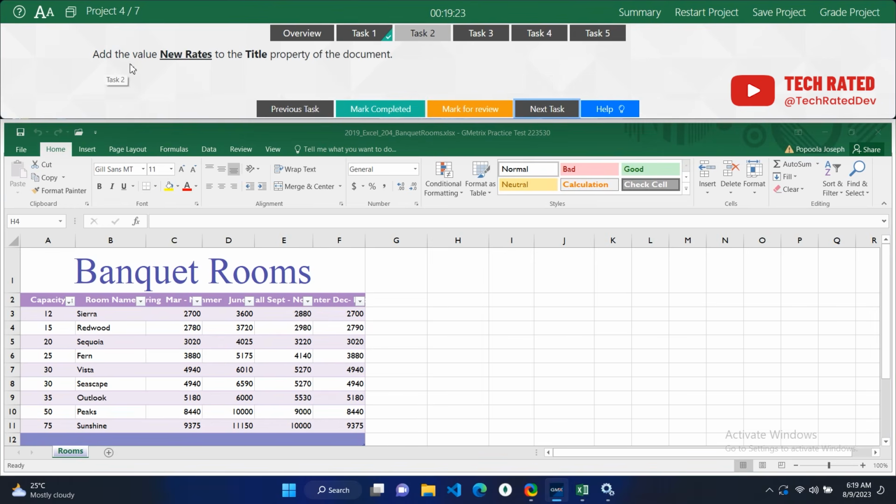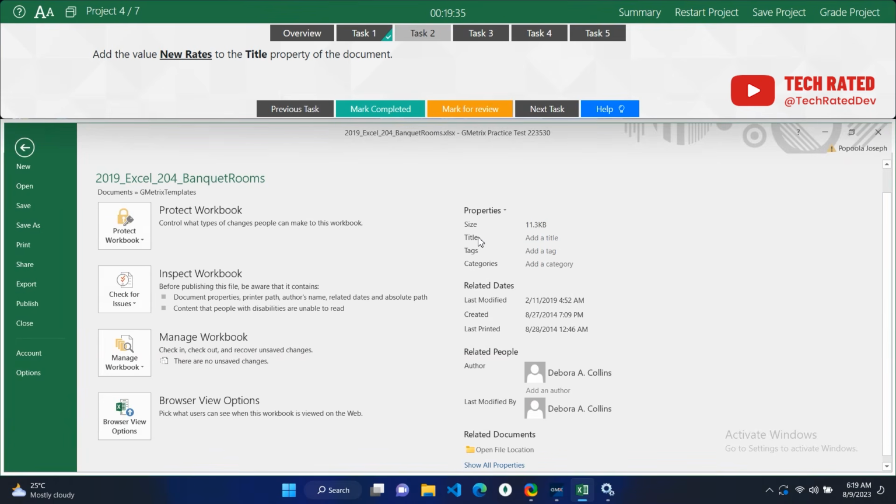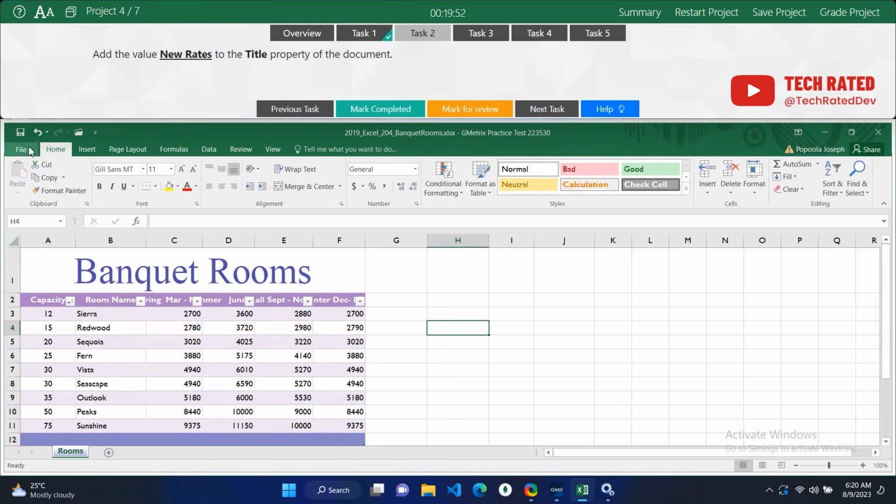This task says add the value new rate to the title property of the document. All you have to do to edit the property of this particular document is go to file. This is the properties here. And we're told to adjust the title. Click this and change this to new rate. That's all you have to do. Go back, mark completed, and go to the next task.